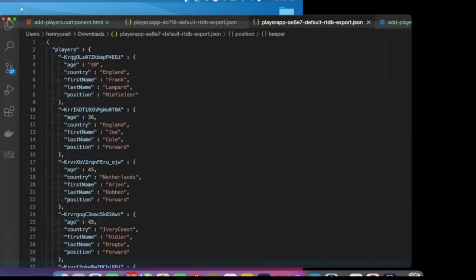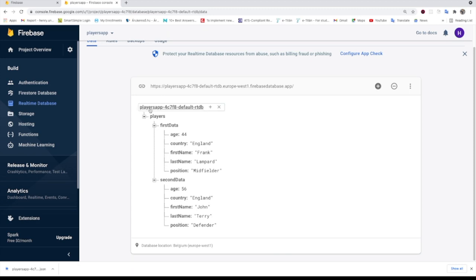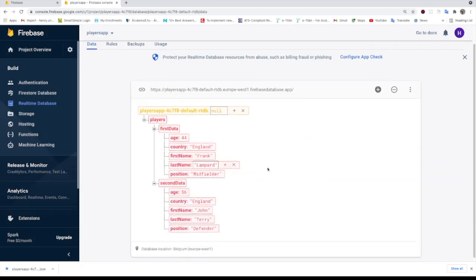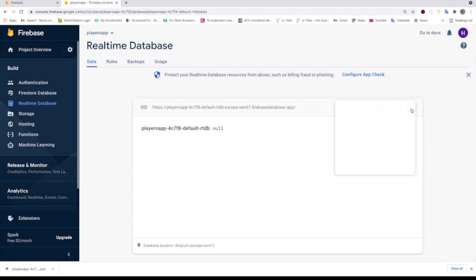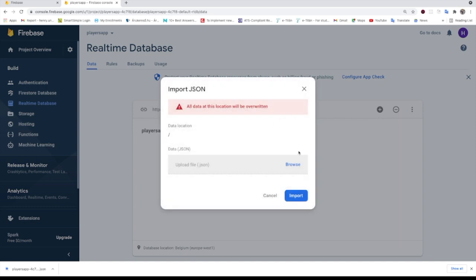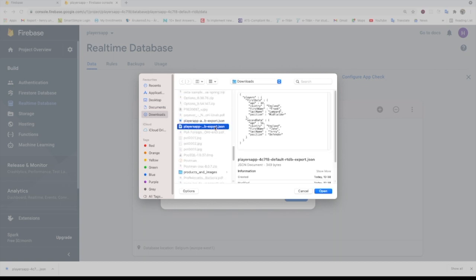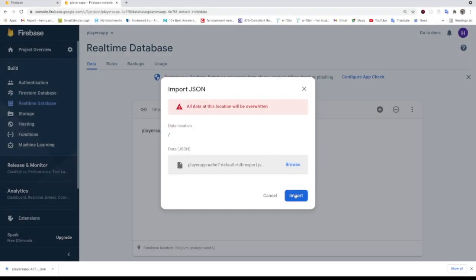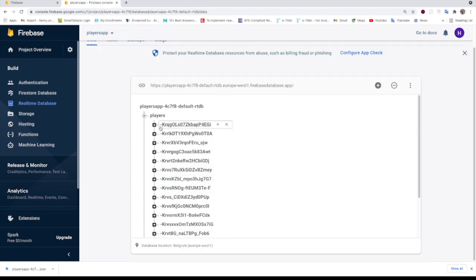So now I'm going to head over to Firebase right here. I'm going to delete this players data because I don't need it. We want to import that new one I just showed you. So I'm going to hit import JSON, and I'll browse for the location, and it's in my downloads. I just have to find this one. No, not this one. So this is the one we created, and this is the one that has all the data that we want. So I'm going to hit open and then hit import. Wow, data imported successfully.